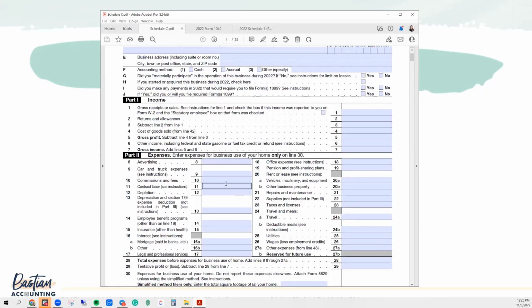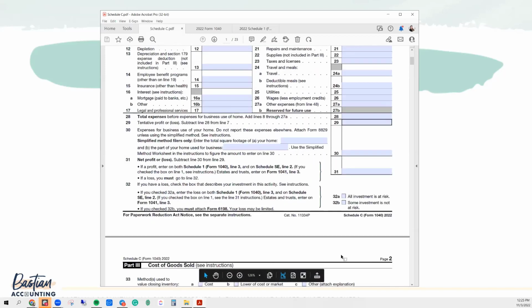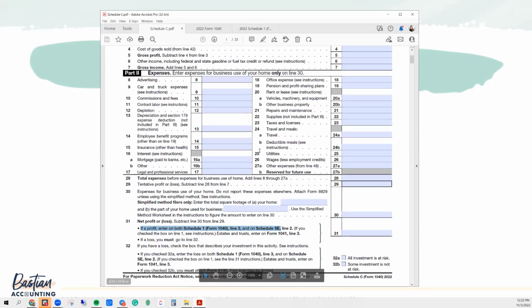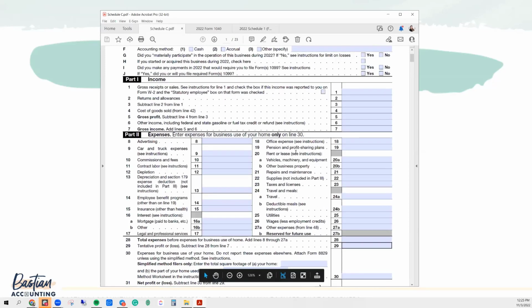So this is where you're going to report all the income from your business and all of the deductible expenses, and that's going to bring you to the amount down here that will say, if a profit, enter on both Schedule 1, Form 1040, line 3, and Schedule SE, and that's for your self-employment tax, which we'll cover in a little bit. So basically, you can see that you're just attaching a form to your return. You're putting your business information in there. It's flowing through to Schedule 1 and then on to your 1040.